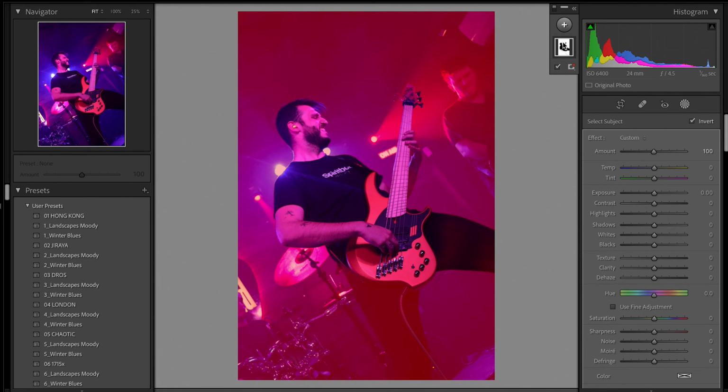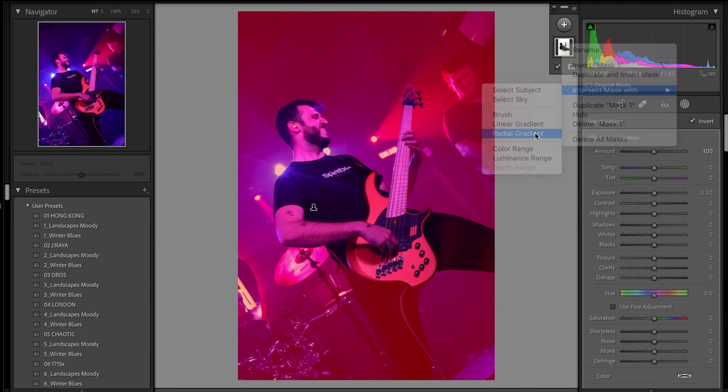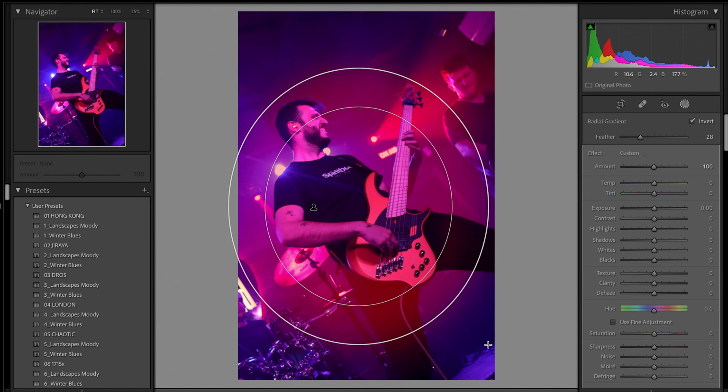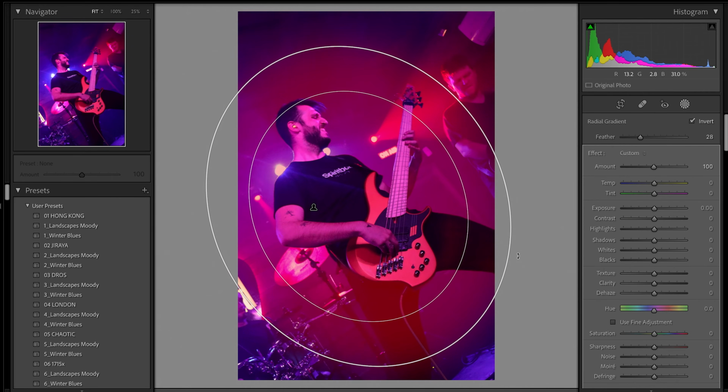If I come up top, I'm now going to right click on here and I'm going to click intersect that mask with our radial gradient, so the other tool that we've been using. Now my aim with this is to brighten up behind him, so to show obviously more light coming in, but I don't want that light bleeding over onto the subject. So I'm going to draw my radial gradient around this, and I'm just going to angle it into the light a bit more like that.